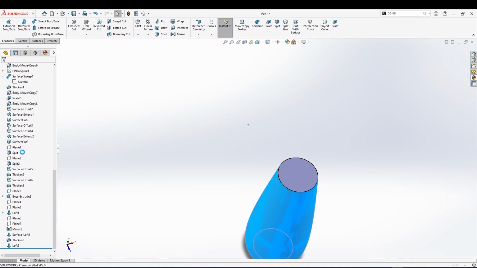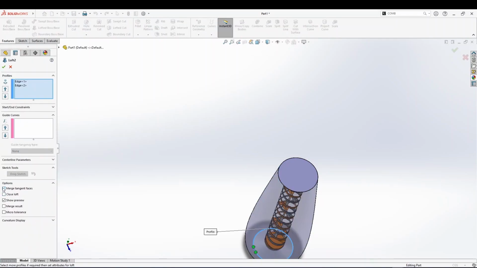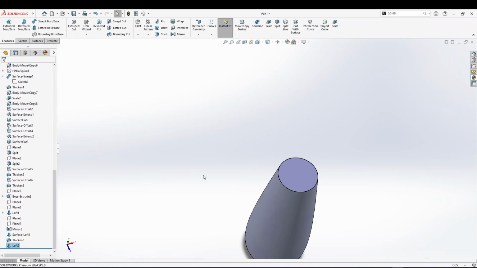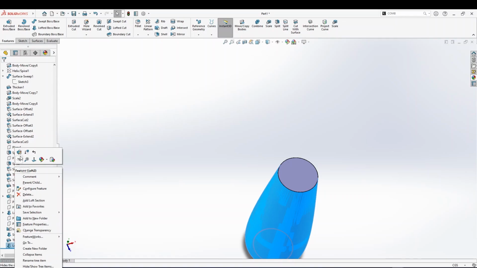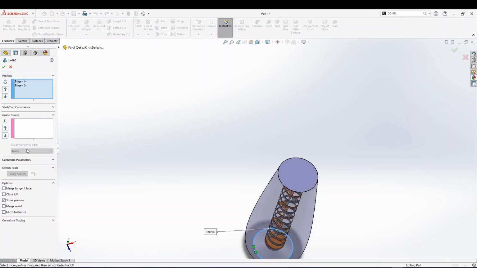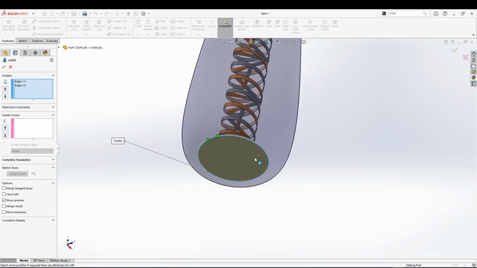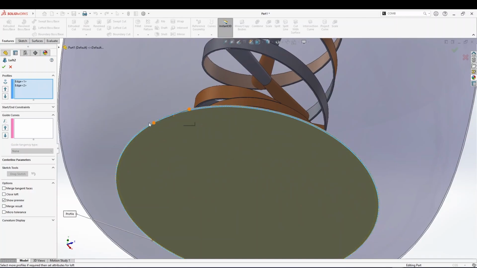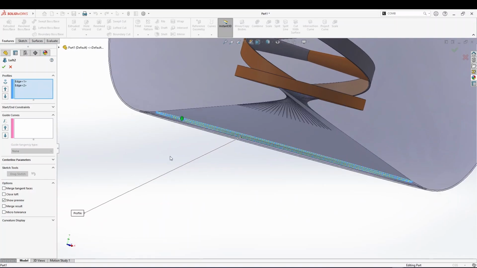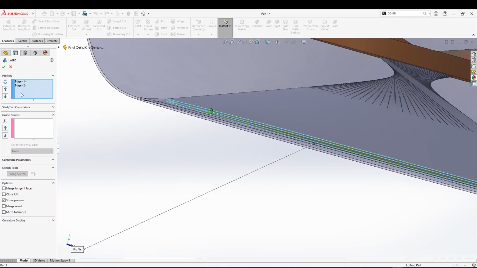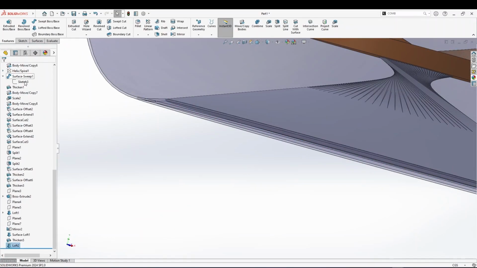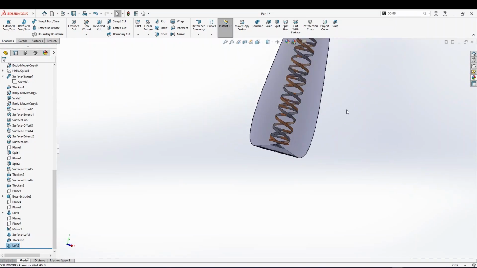Just a second again. Merge tangent faces. We definitely don't need it. Show preview. We need it. Okay, let's try again. I just don't want to disrupt the previous design. I want it to be a completely separate body and not disrupt my previous design. Let's make it like this. Okay, now it worked. Perfect.